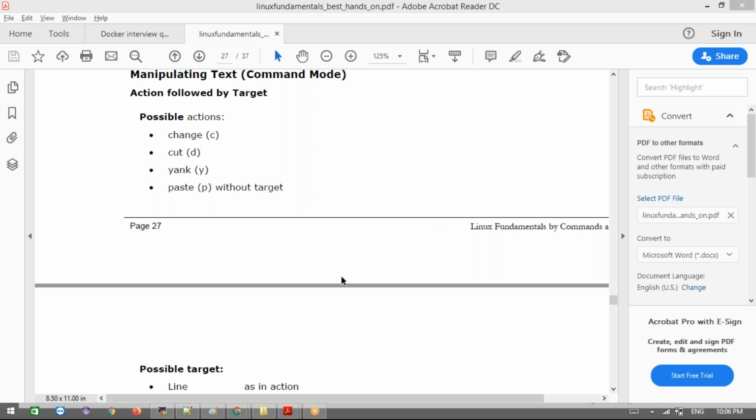Tomorrow we are going to discuss file permissions. That's very important for us: chmod and all those things, read, write, executable. How to give the permissions, how to create users, how to delete users, how to create a group, how to add a user into the group. Those kinds of things we'll see tomorrow.